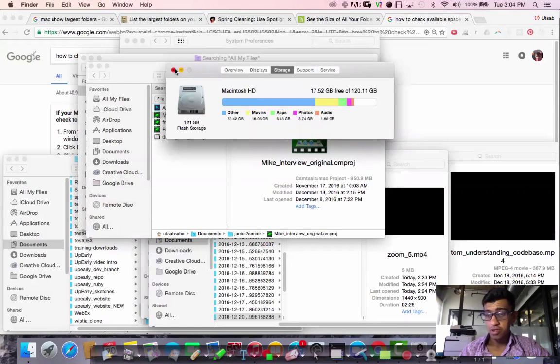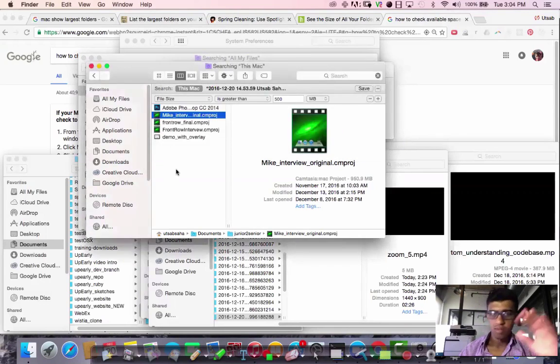So that's a demonstration of how you can clear up some space on your Mac. You can just keep going here. If you wanted to clear up more space, just delete more files.